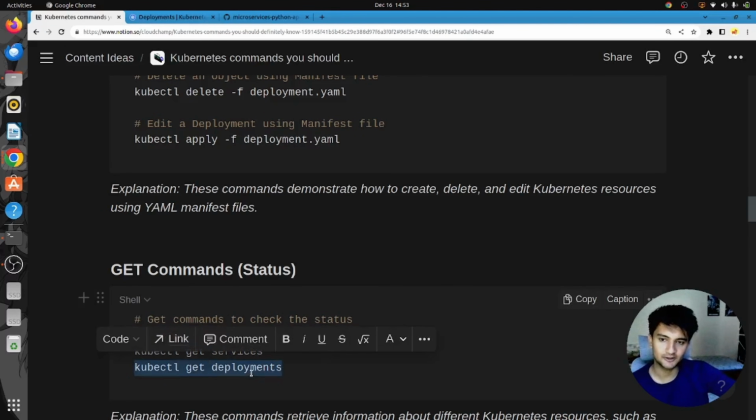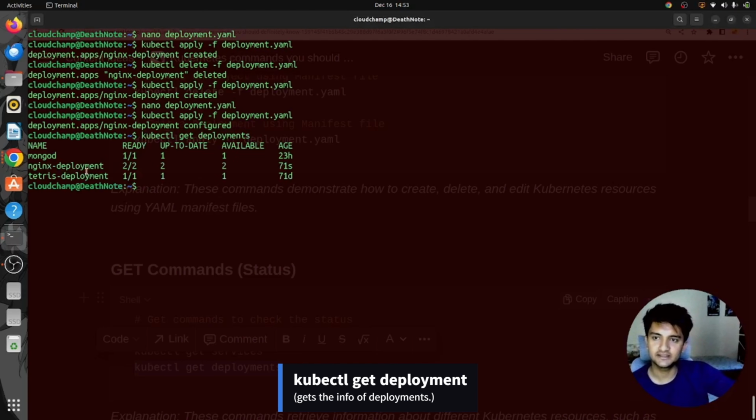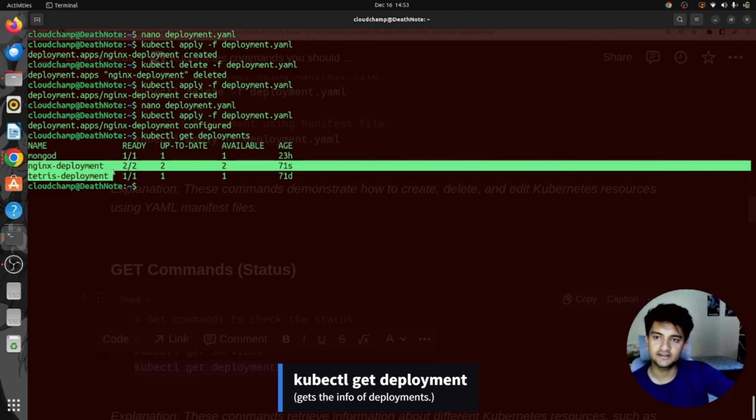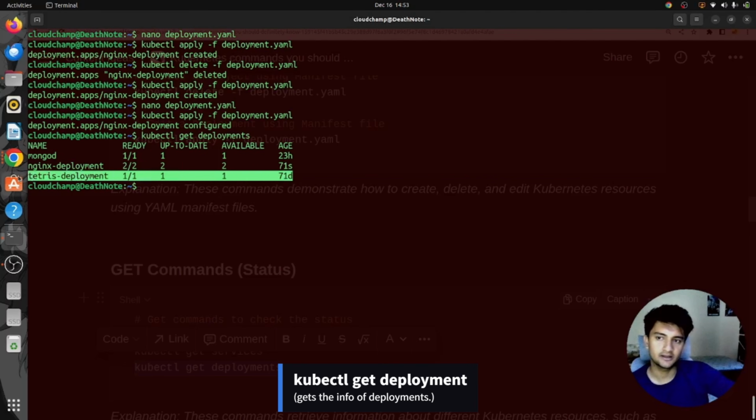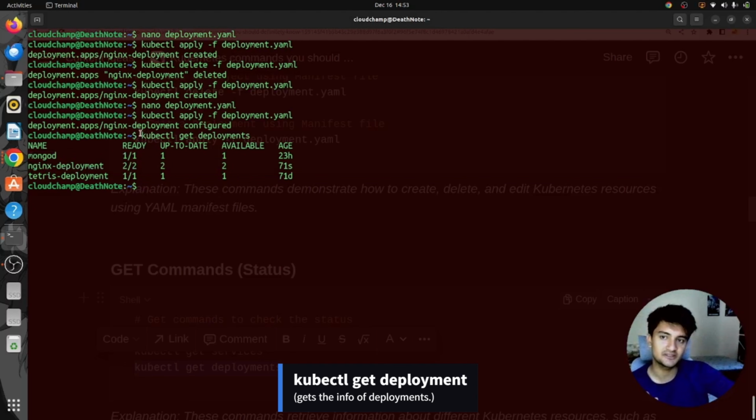So let's run the command kubectl get deployments to see if that is true or not. Once I run this, you will see there's a deployment that was created, nginx-deployment, 71 seconds ago. And this was something which I had already, which is 71 days ago. So this is the deployment which you have, and you can get that using the kubectl get deployment command.